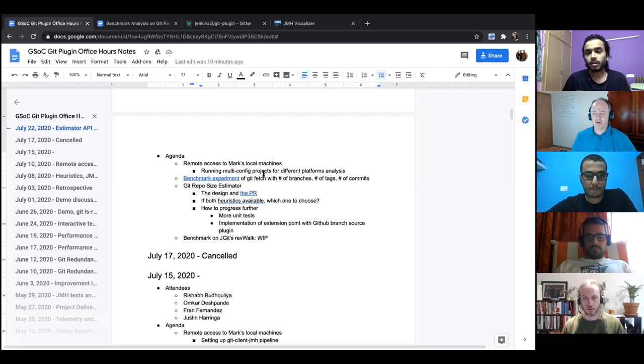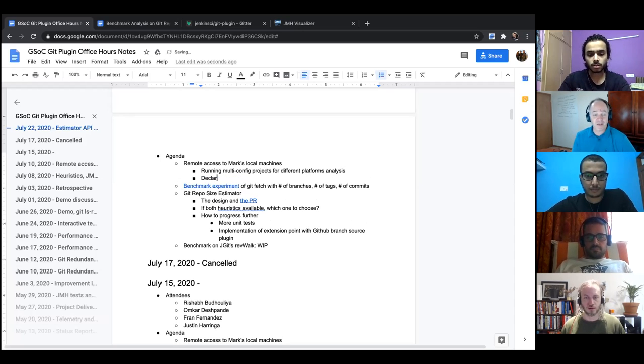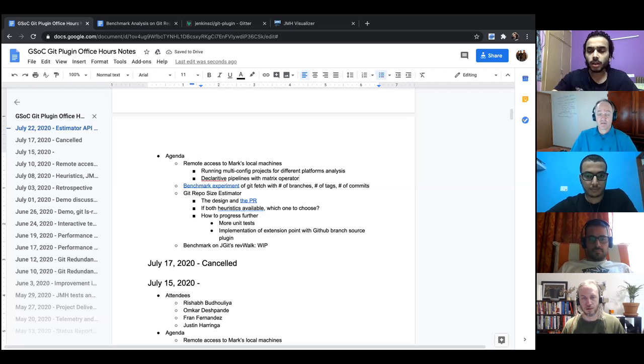The best way to do it now is declarative pipeline with matrix. So there's a much better way to do it thanks to declarative pipeline, and you can find documentation about it on Jenkins.io. And I'll do that. Okay.